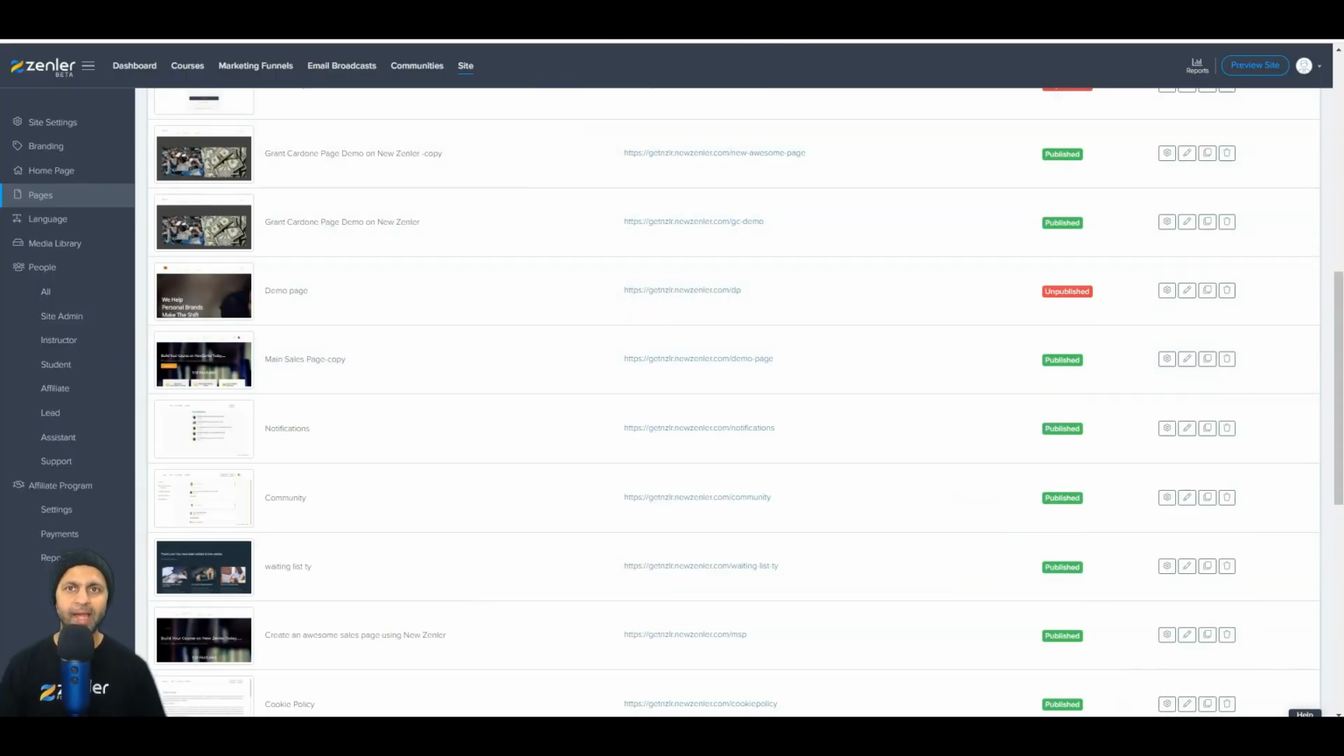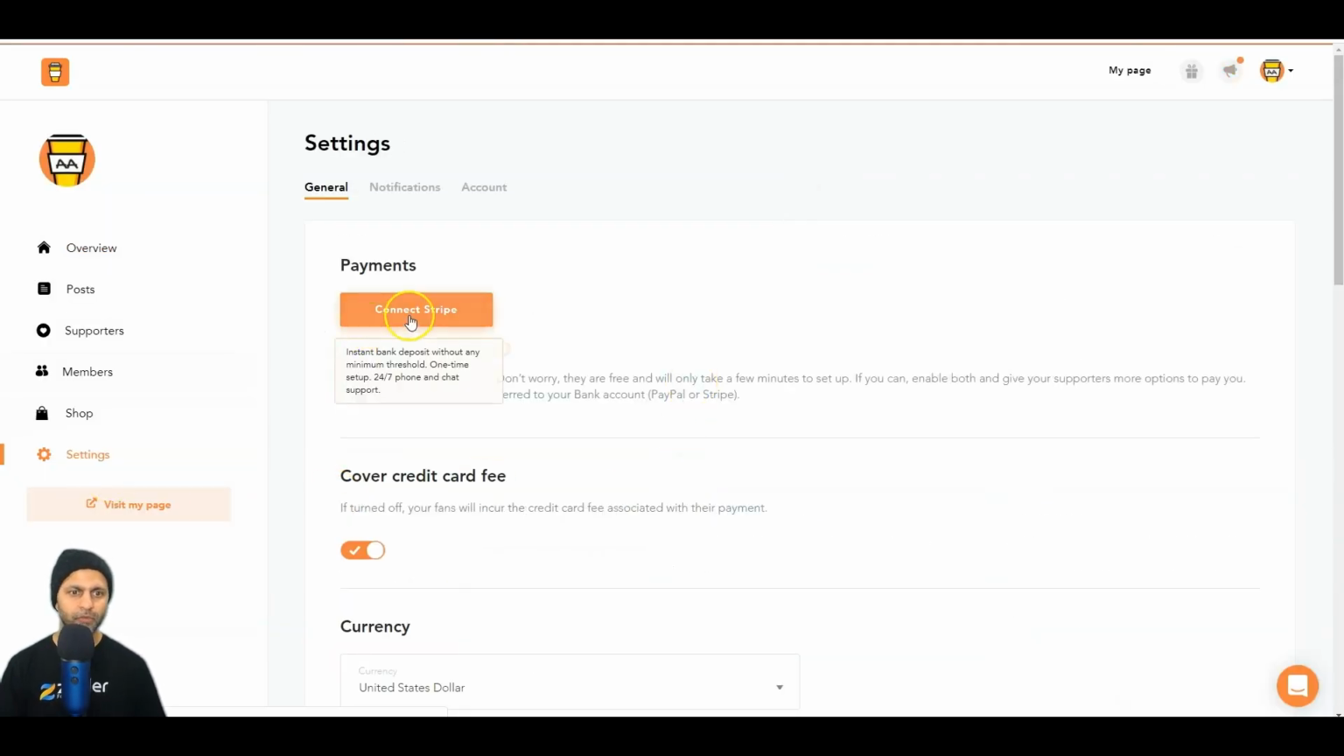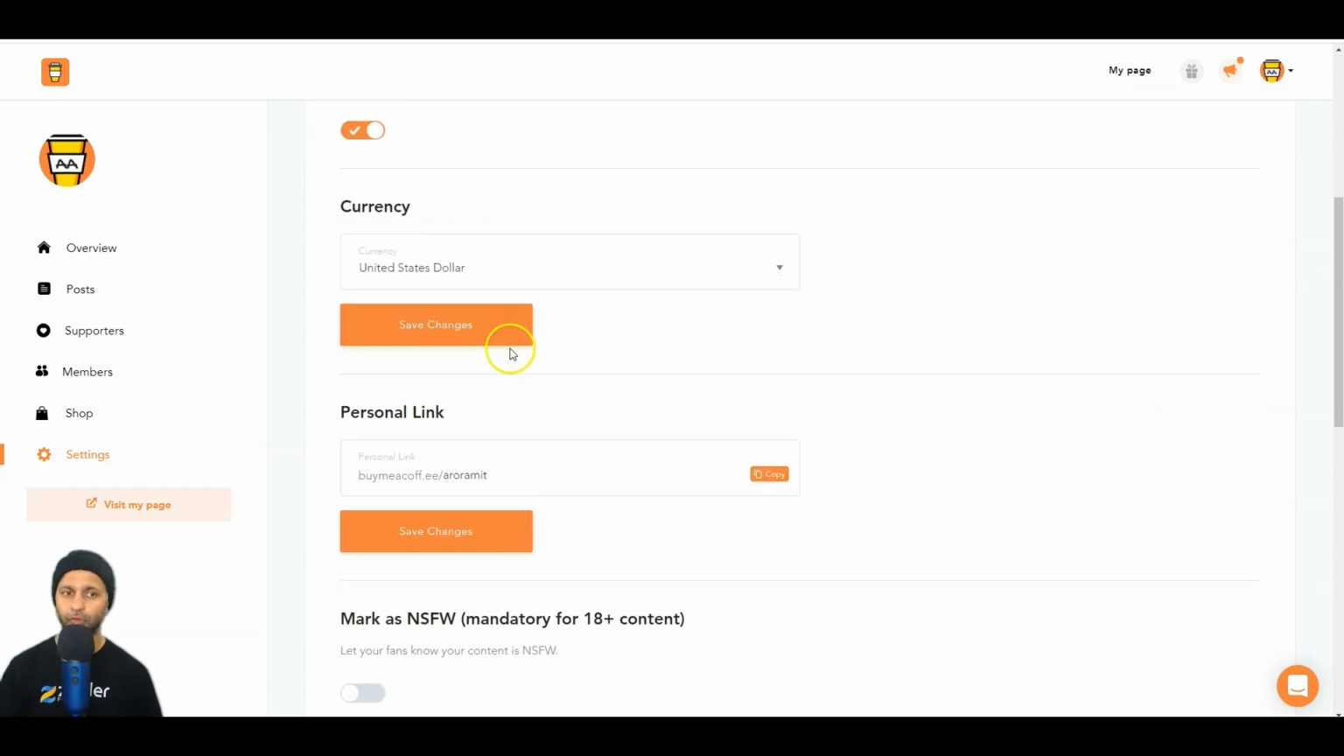Now if we go back into the coffee option, what I can do is go into settings. See, I can connect Stripe, and that way I can start collecting credit card payments if I don't want to do just PayPal, or if you don't have PayPal. You can set your currency and your personal link.